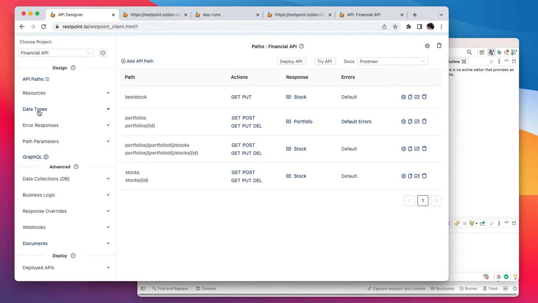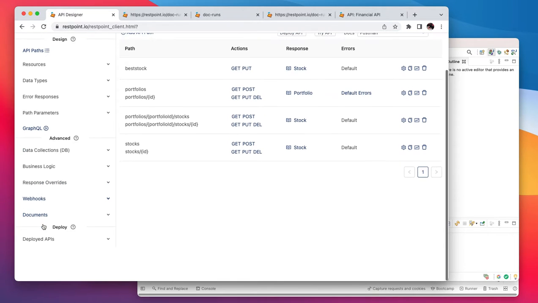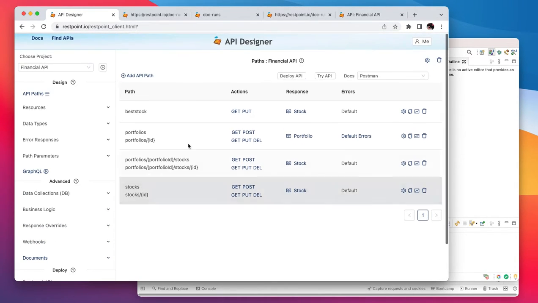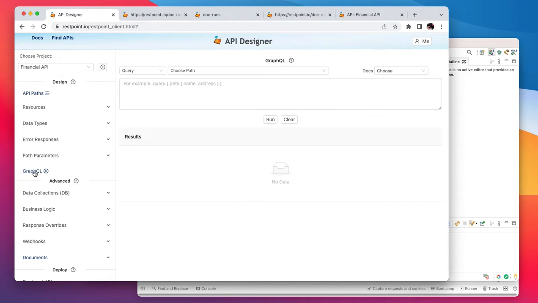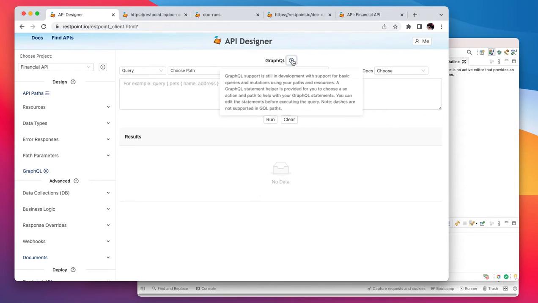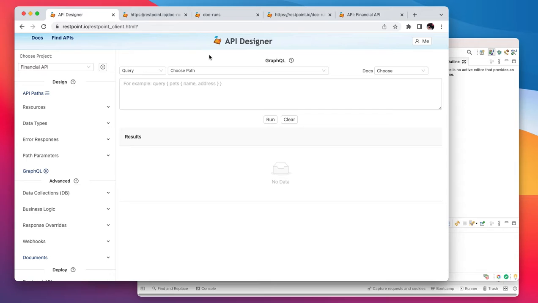We modified resources, data types, we implemented our error responses, used path parameters, modified data, logic, response overrides, webhooks, and our documents. And one thing that we'll look at now is the GraphQL support. So if you look at GraphQL, we're calling this really an initial basic support, which is still in development, kind of the early beta type support for GraphQL.